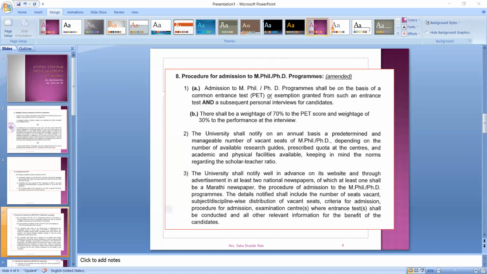You might have observed on your PET result that the scores are already given. The university shall notify on an annual basis a predetermined and manageable number of vacant seats of MPhil. Now this is not related to you, so we will not discuss it this time.